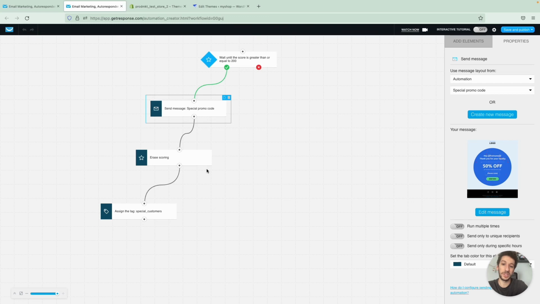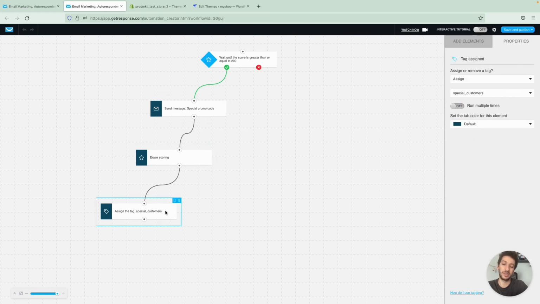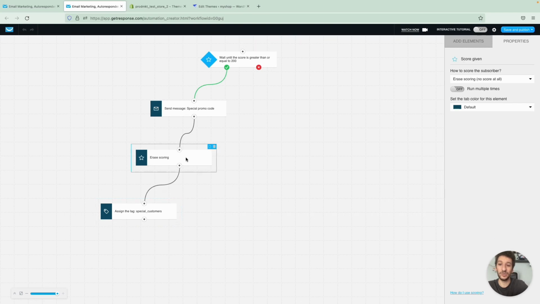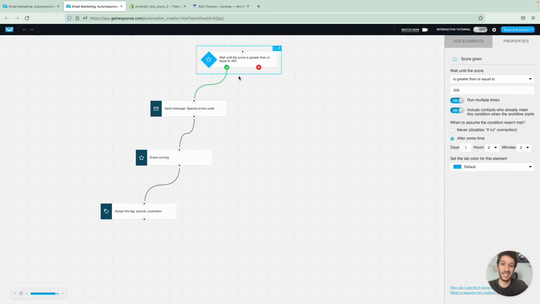And then you can erase the score and assign a tag special customer so that you know who reached the 200 points at some point. And you can segment that in the future then. And as we raise the score, they will go through it again, if they get up to 200 again, they will enter the workflow as we added run multiple times right here. Run multiple times simply means that people that meet this condition multiple times, they will be able to enter the workflow once again.